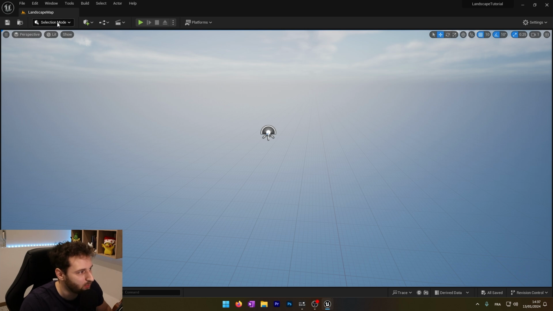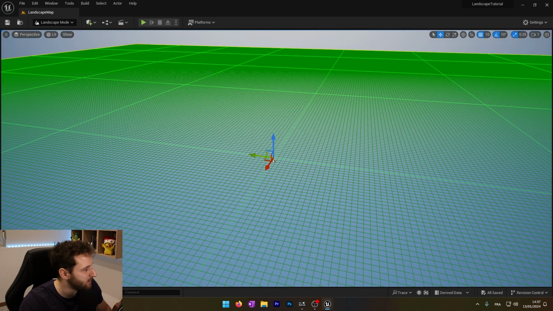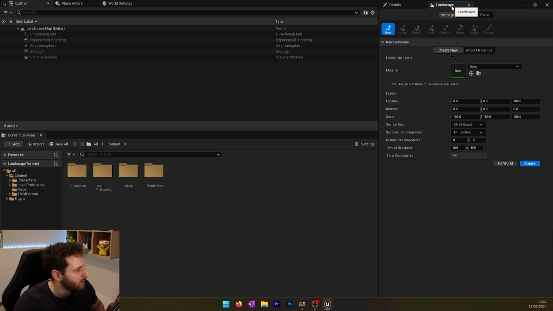We need to create our landscape. To create a landscape, we have, in the selection mode, a landscape mode. So we'll activate this. I'll go back a little bit. And we can see now in the landscape panel that we are in the new tab because we don't have any landscape. We need to create one. And we can see that we don't have any material. So before creating our landscape, we will go and create our material.